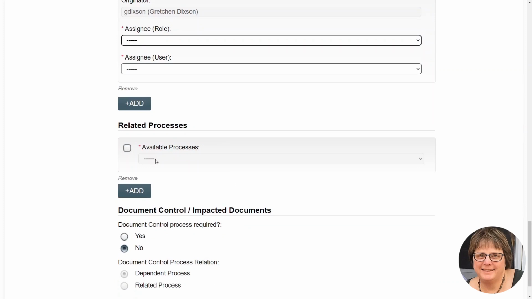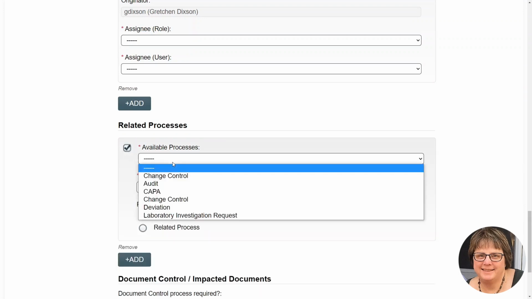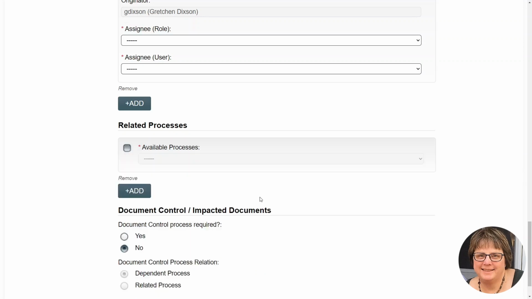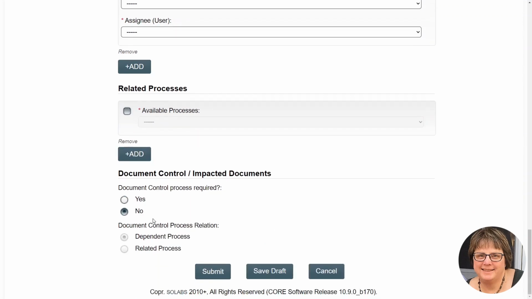You can kick off a child process from this CAPA if that's appropriate. Clicking that brings up the available processes that you have deployed in your instance of QM10. You can choose one as either dependent or related and assign it to someone. And you can also initiate a document control process.